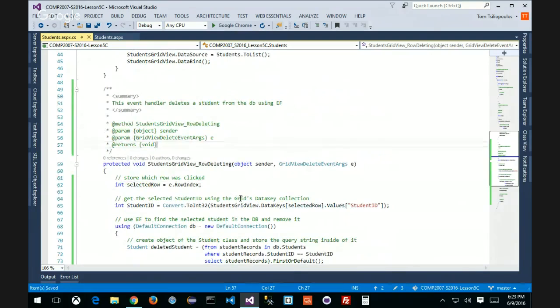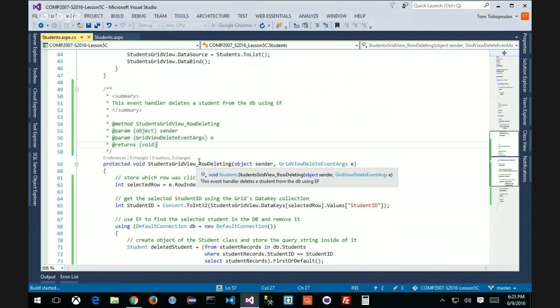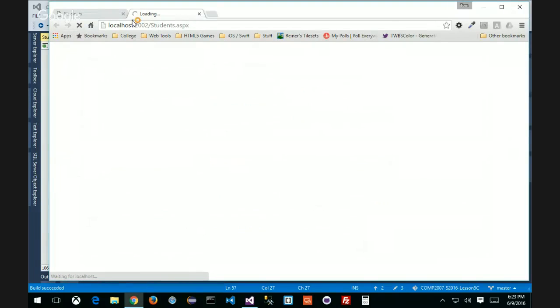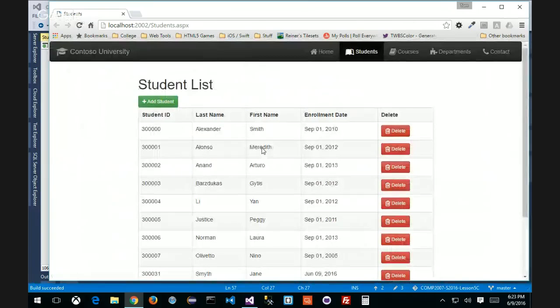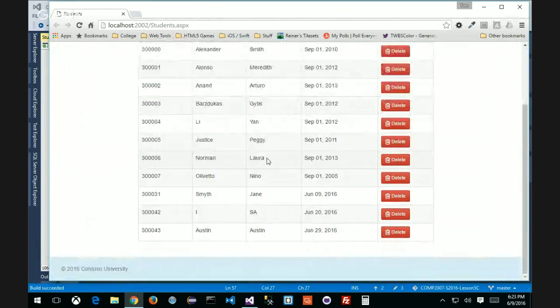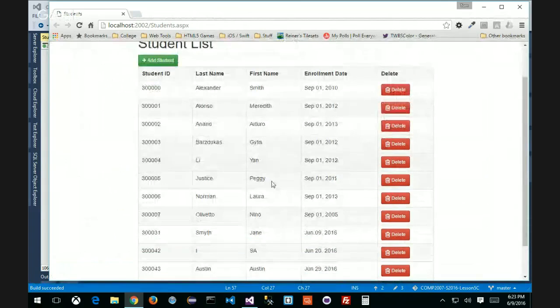All right, we've done it, but we need to test it. Let's test this out. I'm going to press Control F5 to build this, and let's see if this deletion works. In order for us to delete, the smart thing for me to do is to add a couple of students. One thing we won't be able to delete is the original students. For example, Nino Oliveto, if I try to delete him, we might have an error because he's linked to other courses.